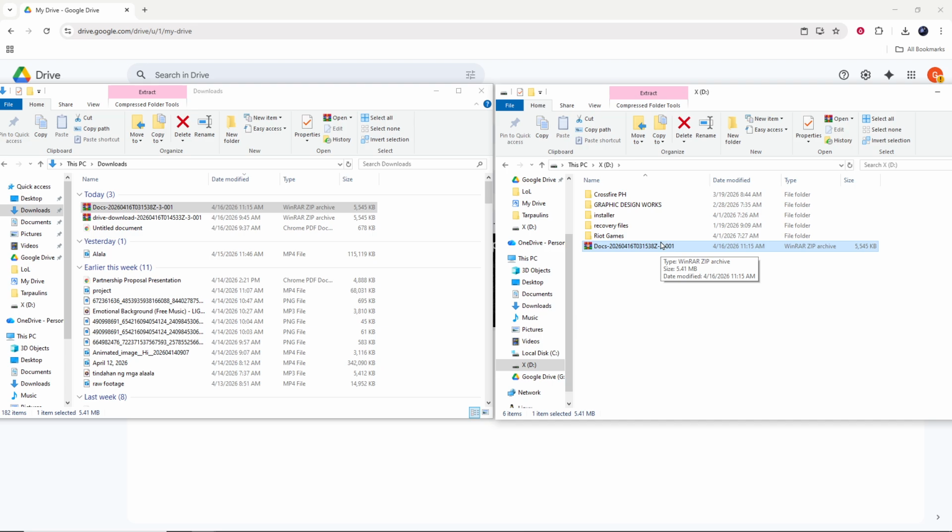If you copied a zip, it will appear as a single compressed file, which is fine to keep as is on the USB drive. That's it. You've saved your file from Google Drive to your USB drive, and it's ready to use on any other computer.